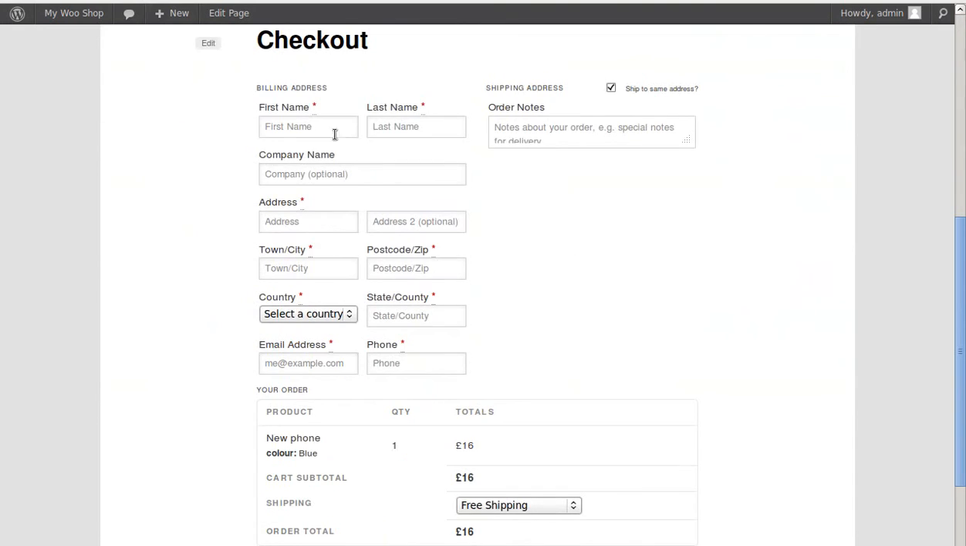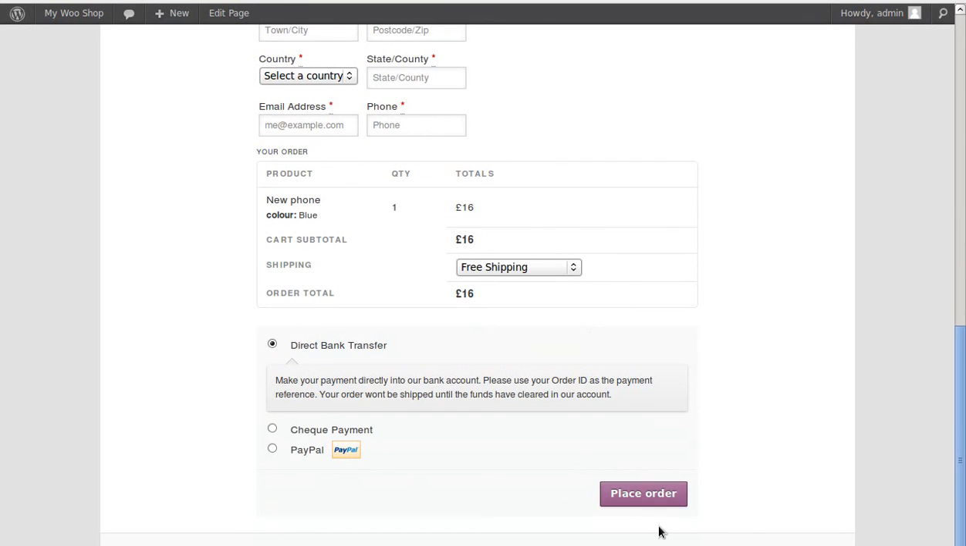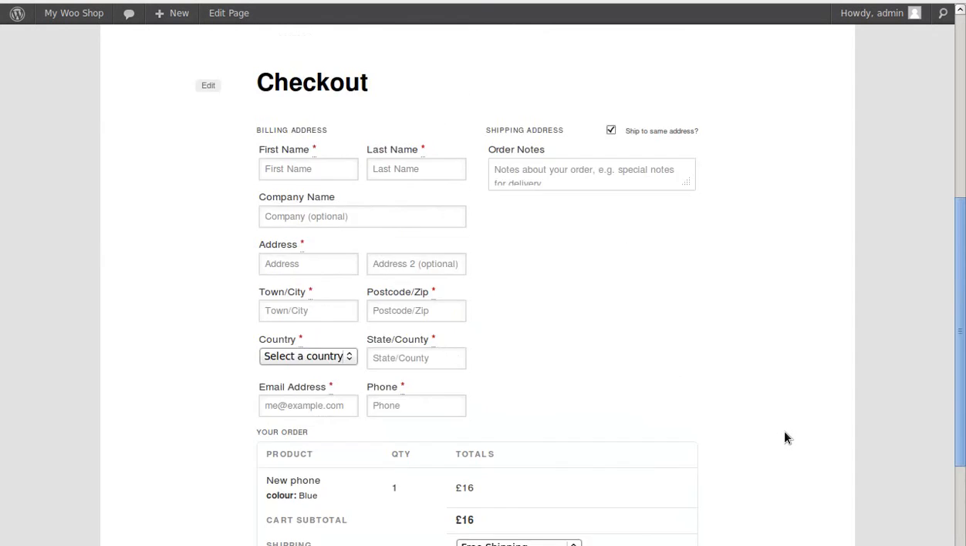And here we go. So I've got to type our details in there. I just haven't got time because we're nearly running out of time. But all you do is type your details in and place your order. And that's basically how it works.